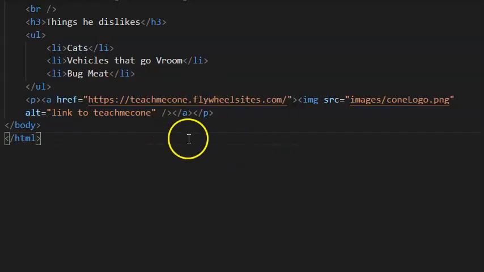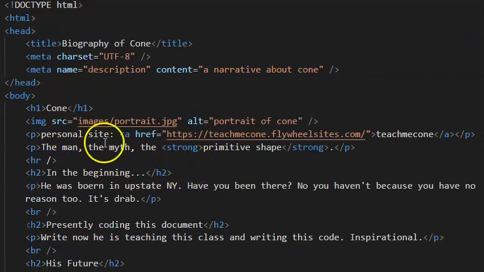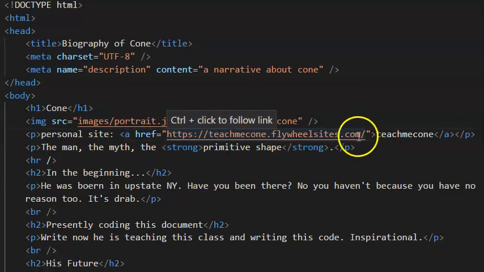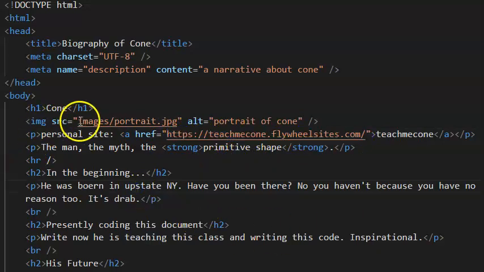One other thing I want to point out quick before we go to the next slide is that when we did our site here, this is an absolute URL. So this is saying HTTPS, right? Hypertext Transfer Protocol Secure, teachmecone.flywheelsites.com. So it's going to this specific computer, a specific server, okay? But this one is like a file path because it says images/portrait.jpg. So this is what we call a relative URL because this is in relation to where our document is. This will work no matter where our document is placed because this is always going to go to that specific location, okay? It's important to do some things one way or the other, but for now, we'll get more into it later, just so you're aware, all right?